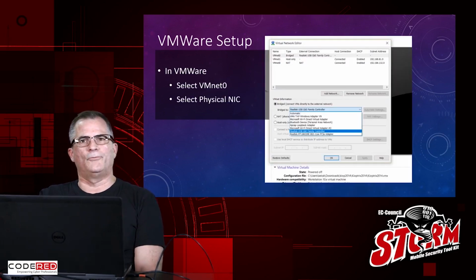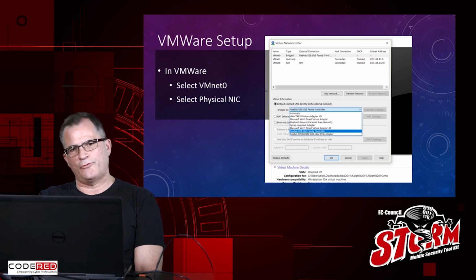Now, for the bridging part, you can actually let it stay at automatic, but sometimes it won't work properly. So you go into VMware's network editor, under the properties of VMnet0, and change it from automatic bridging to a physical bridging to your network card. You're going to bridge it to the same network adapter and interface that you've connected the Storm to. Once you've done that, it picks up its IP address. Anything connected onto the bridge network will talk to the Storm device and vice versa. The Storm device can talk to anything on the bridge network.